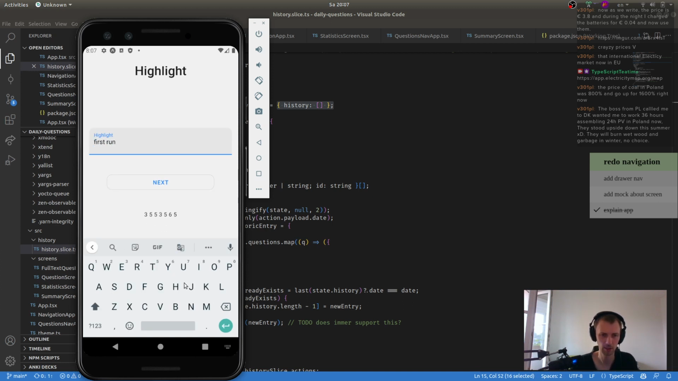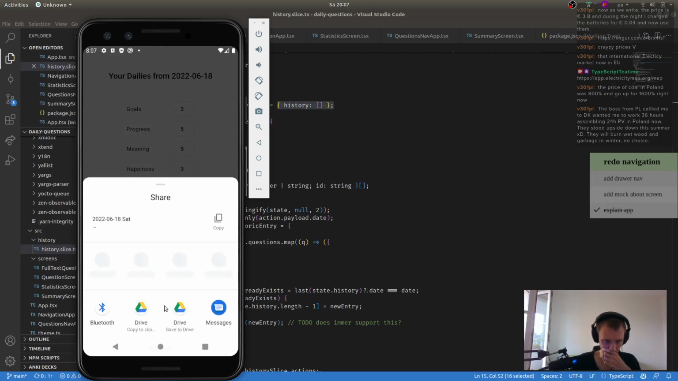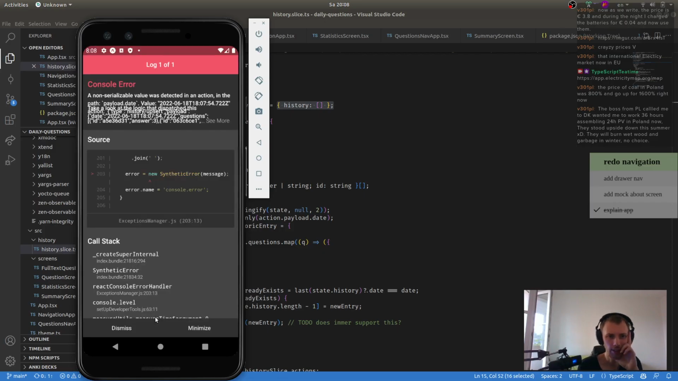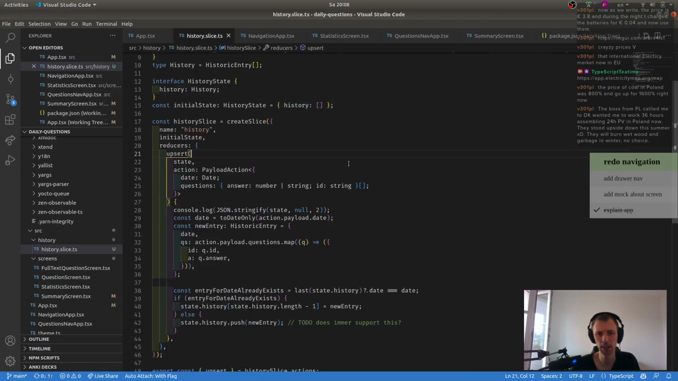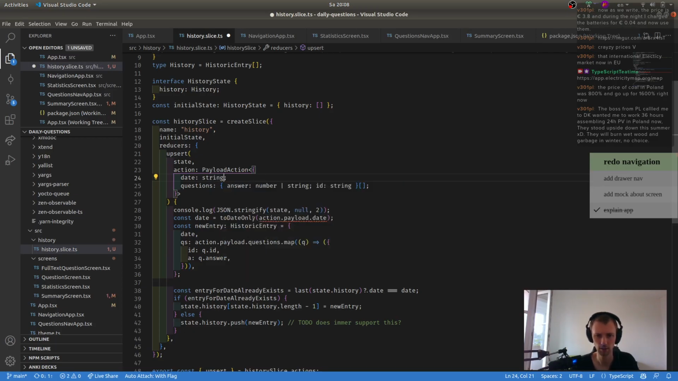First run. The enter is not working. Oh, there was an error. A non-serializable value was detected in the action in the path. Oh, can I not dispatch a date? So date is not possible. We need to use a string here instead. Then we do new date.